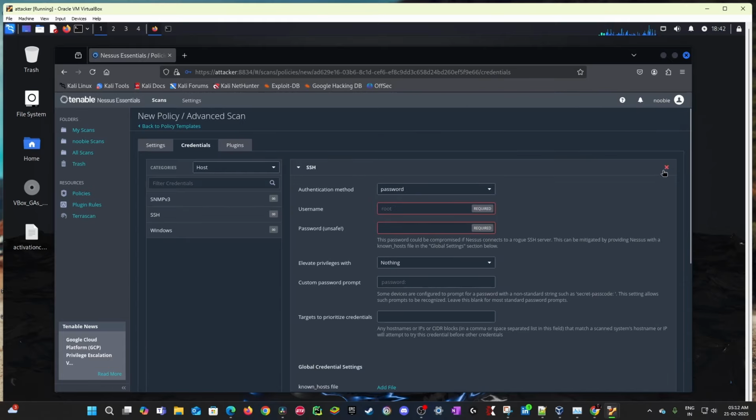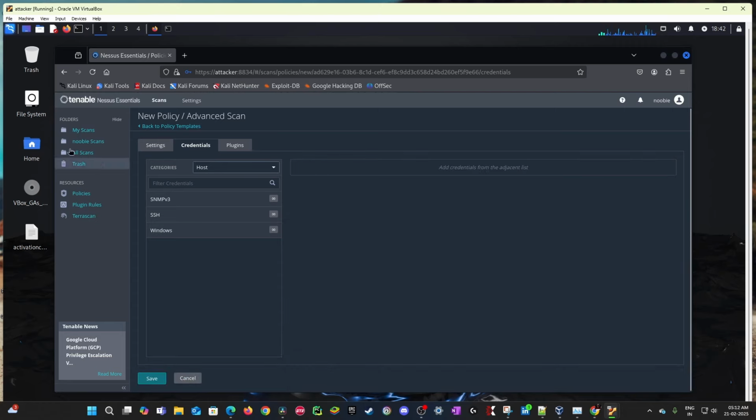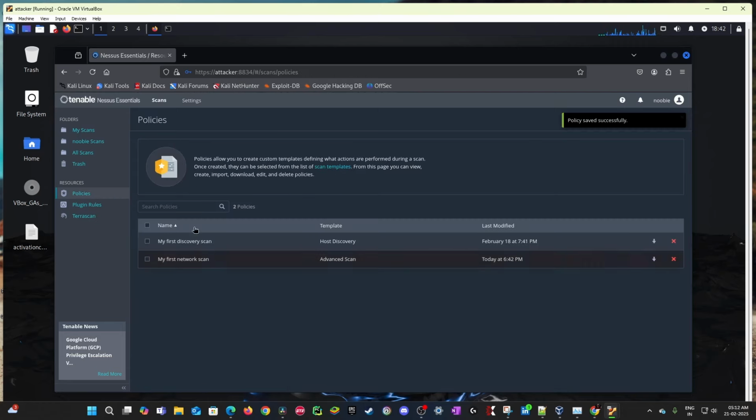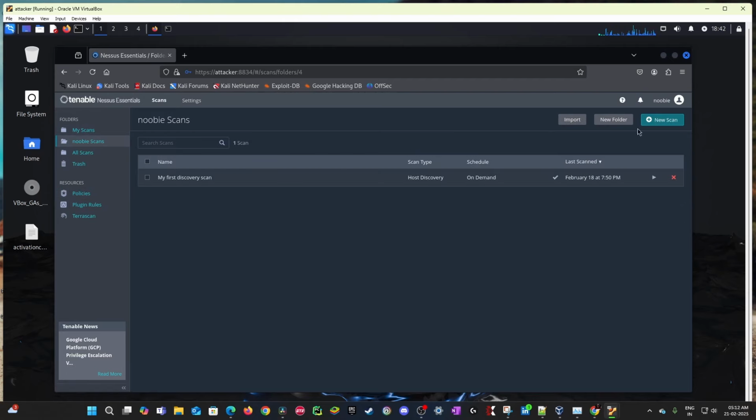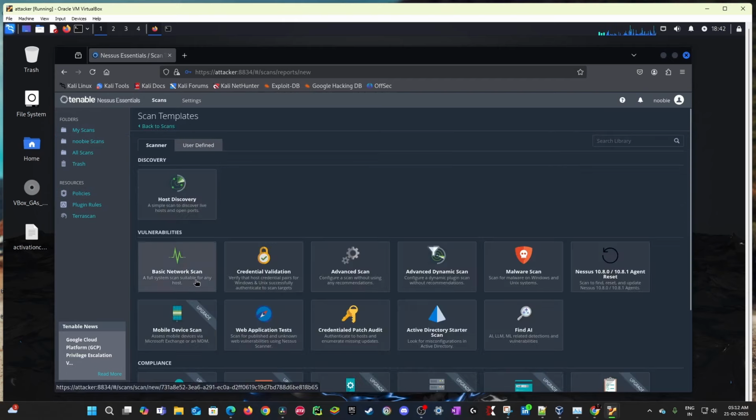No, I'm not going to use it. Sorry, I have clicked it. I need to remove it. So save, and now we have created the brain. Now we need an encapsulation, which is the scan. So we are creating an advanced scan here.